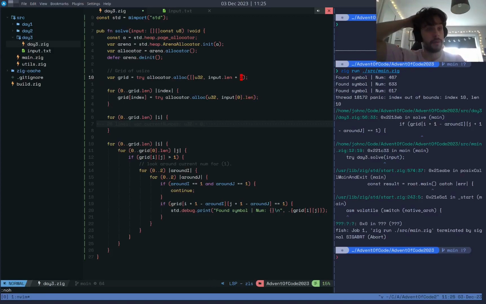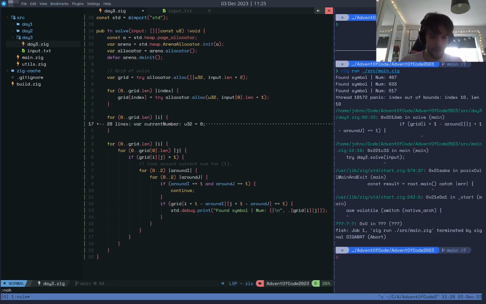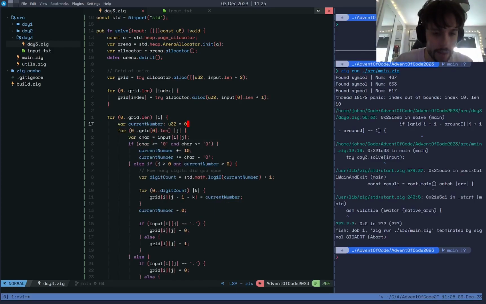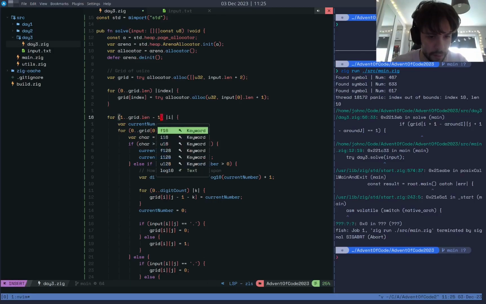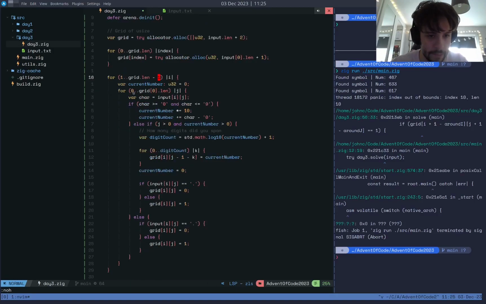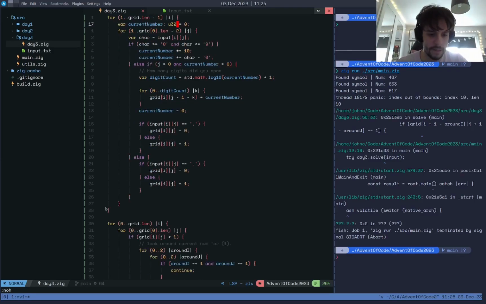Plus 2, 1 on the top, 1 on the bottom. And each time we assign something here, we also need a plus 1. And we're going to do from 1 to grid of minus 1. Same here, right, because we have a little bit of padding. Minus 1. Oh, grids are a length now. Grids are a length, which will be 2 more than it needs to be. So we're going to take away 2 there. Just to make sure we're all good.